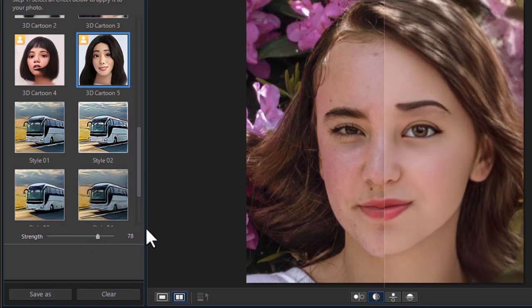These are some of the interesting ways in which you can take a facial picture and modify it using one of these 12 styles in PhotoDirector 365.